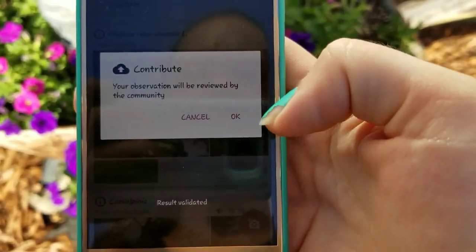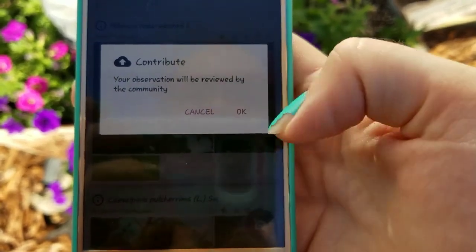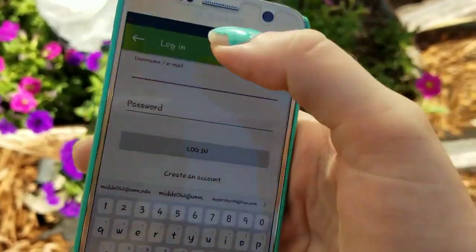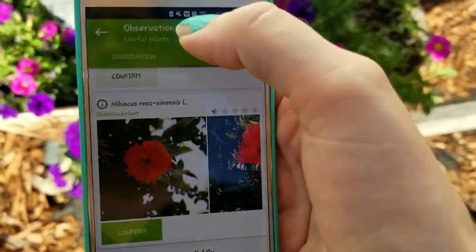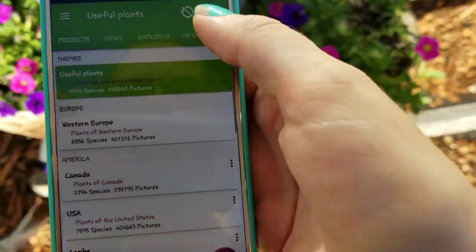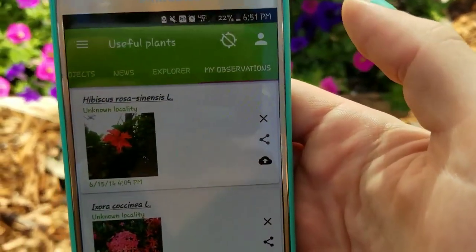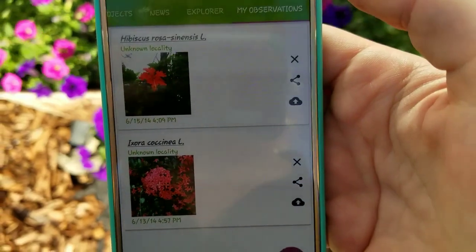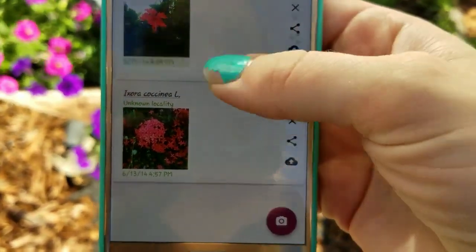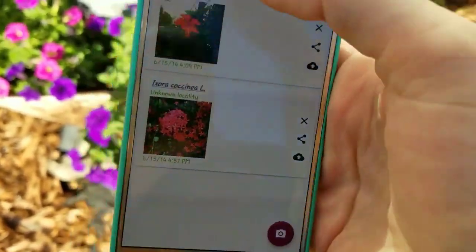And then it will say that your observation will be reviewed by the community. So if you want to confirm it, then you'd have to create an account. You don't have to if you don't want to. So you can just go back. If you go into My Observations, into that tab, it'll show you the plants that you have tried to identify. So here's the two that I have done.